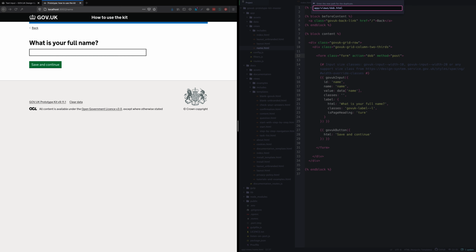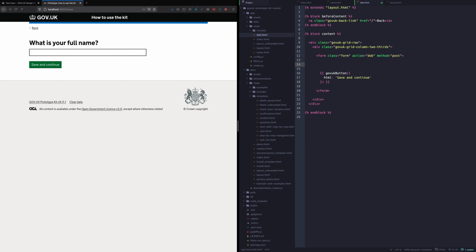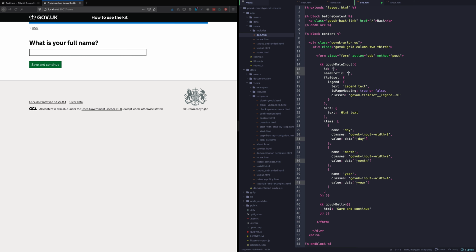call it DOB. I don't want a standard input. I want a gov date input, and it's going to be date of birth. What is your date of birth? Again, I want that to be the page heading because this is the only question on this page. And I'm going to just drop this down to large from extra large so it matches the other one. I'll get rid of that hint text again in a second.